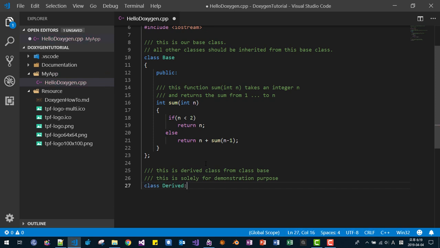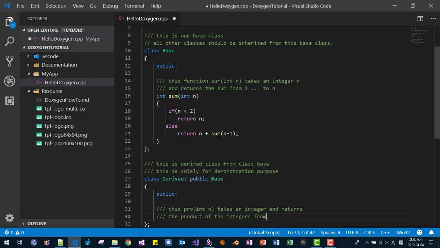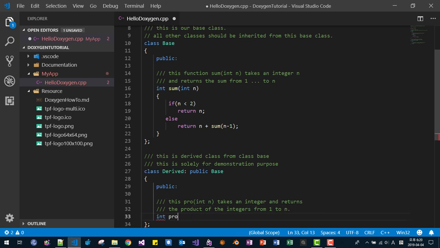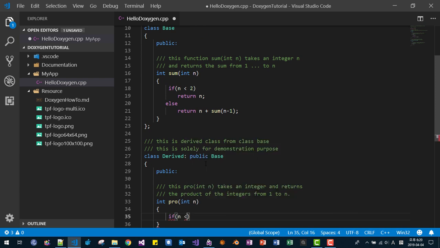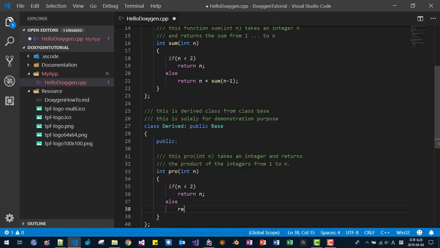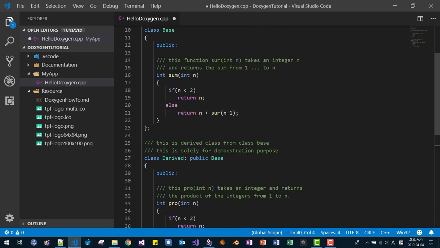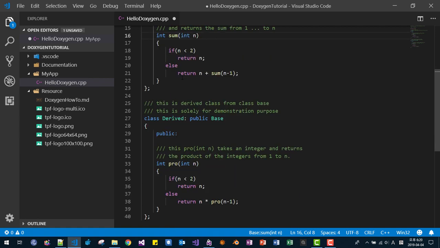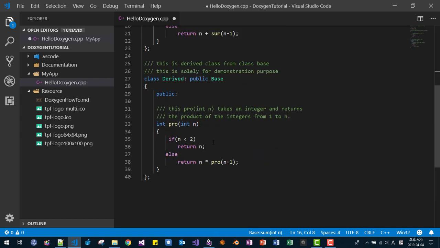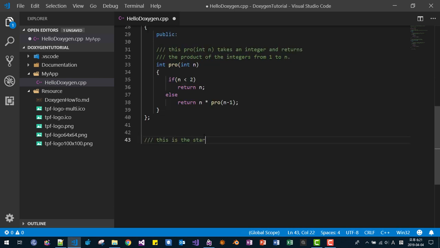Class derived, public base. Public. This pro int n takes an integer and returns the product of the integers from 1 to n. int pro, int n, if n less than 2 return n, else return n times pro n minus 1. So we created two classes and each has a member function. This is not a static member function. It is calling recursively. This returns sum. This returns product.